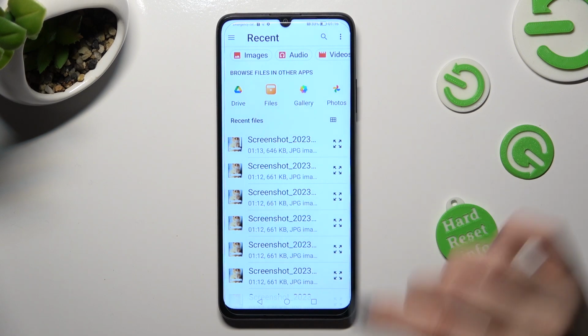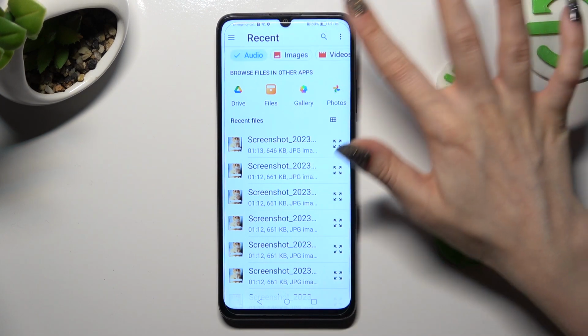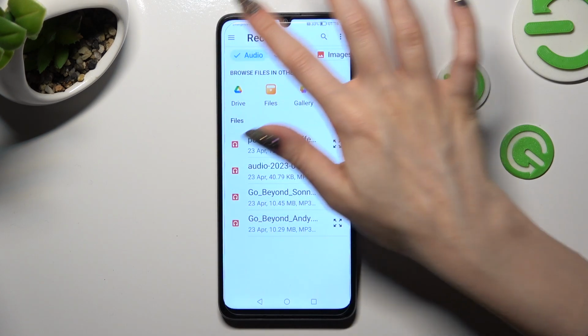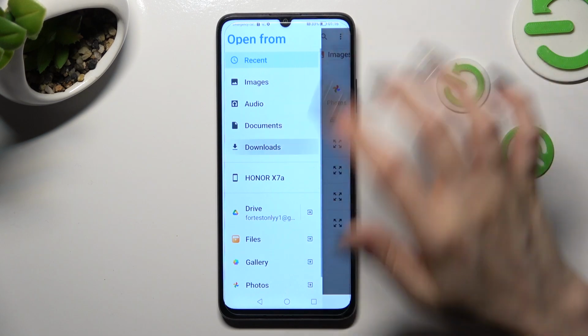You can also select one of your apps instead, or click on those two filters, audio and videos. If you wish to, you can also click on those two lines at the top left corner and pick one of your sources, like downloads.